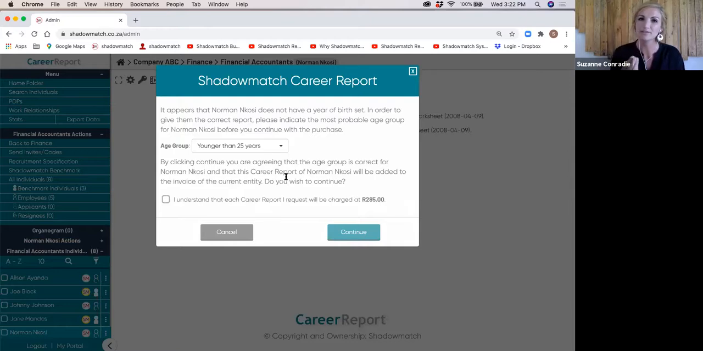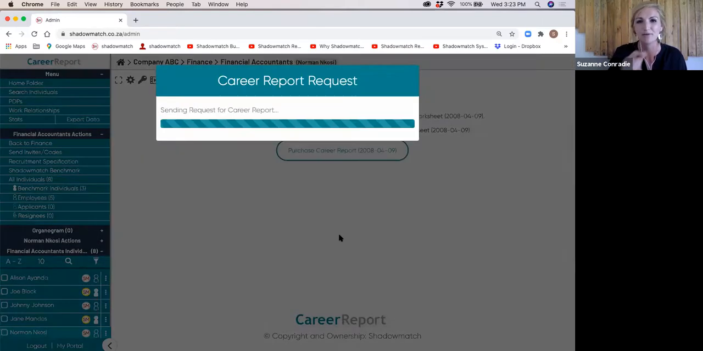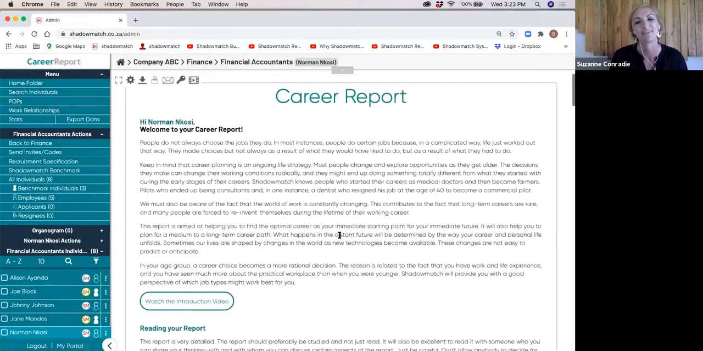So because of the content, we need that age for the individual. If that hasn't been indicated with his worksheet completion yet, the system administrator here can then select the age group to say, in which category does this individual fall? Let's say in this category, I do understand that there is a cost and I do want to request this report. The moment that happens, voila, it's activated on the system interface.